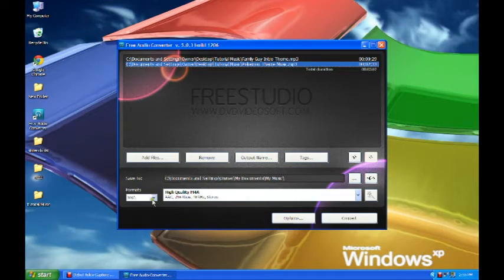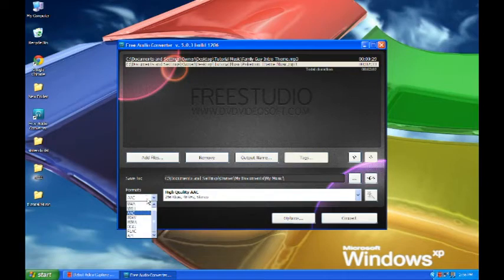Everybody says the format should be AAC for DSi, but when I choose AAC it didn't work. So I'm gonna teach you how to do it the real way. You should choose M4A.